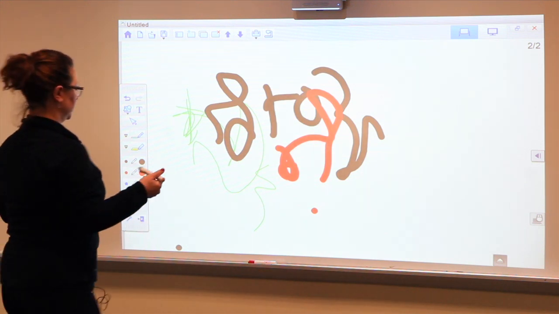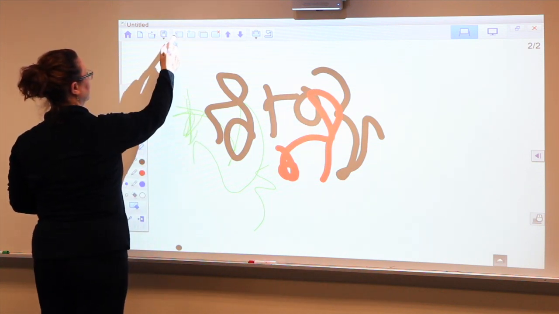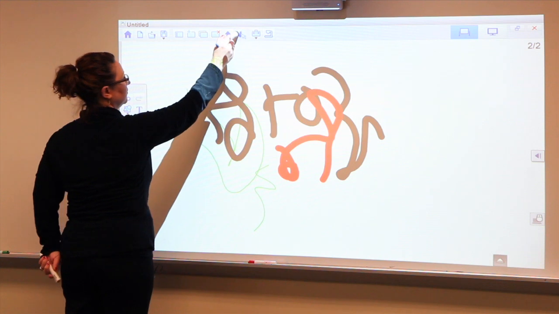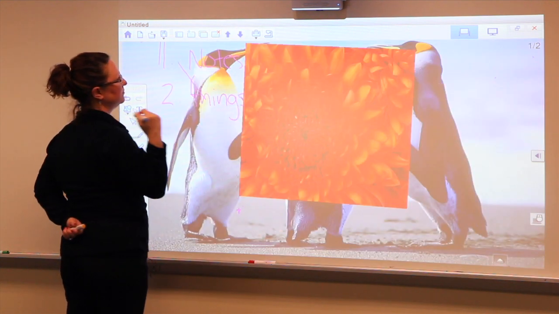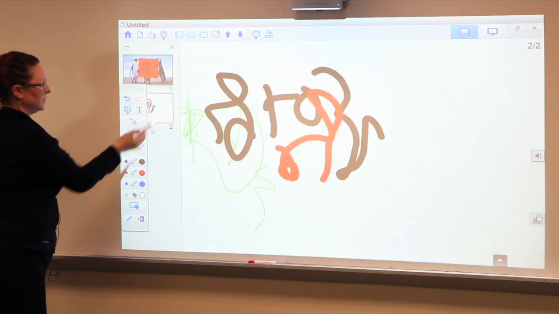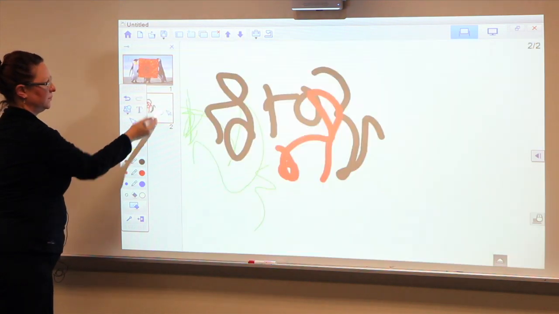Where's the other page? How do you get back to your page 1? Well, you can hit your down arrow or your up arrow, or we can put the frame back and just go from 1 to 2.